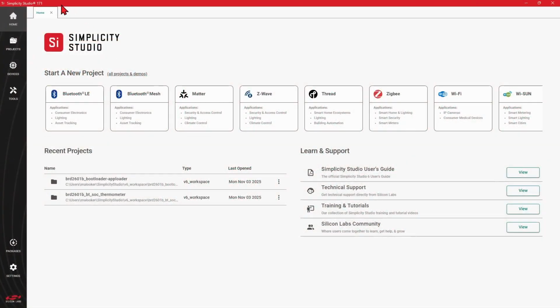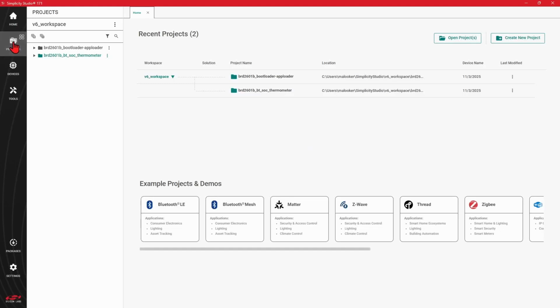I'm currently on the home page of Simplicity Studio, where I can see the two projects I created previously in the Recent Projects panel. To access all my projects, I can go to the Projects page and see the same two projects. The first of these projects is the bootloader project, which is required to run the main Bluetooth thermometer project.